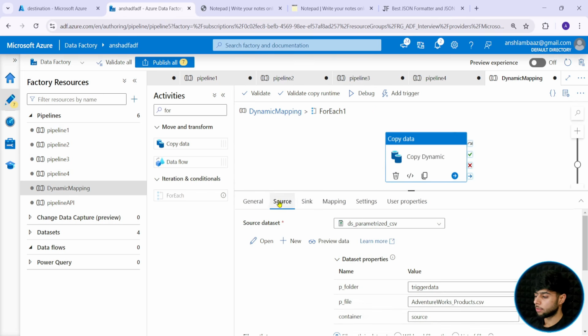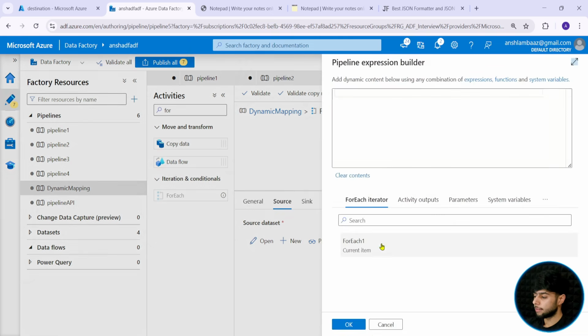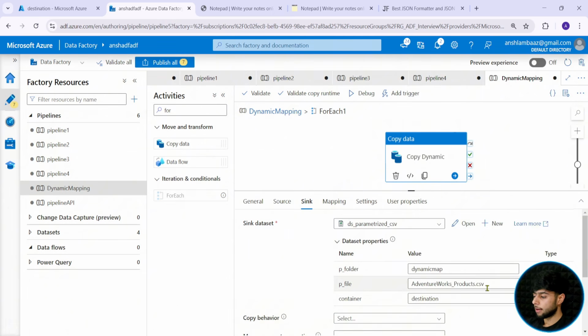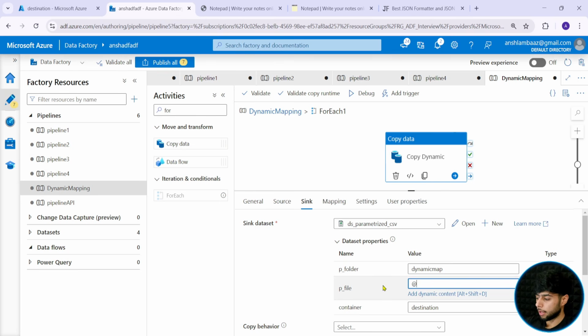Perfect. Now this source will get the container, and container is source, and p file I do not need to hard code. I will simply say item dot name. Simple. Sink will be the same, item dot name.